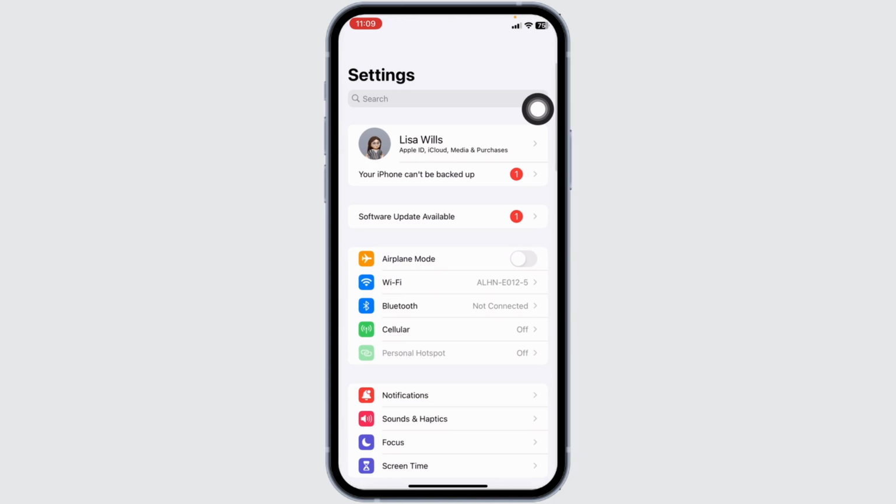Likewise, you can switch your network. If you are using Wi-Fi, switch to cellular data, and in case you are using cellular data, switch to Wi-Fi.